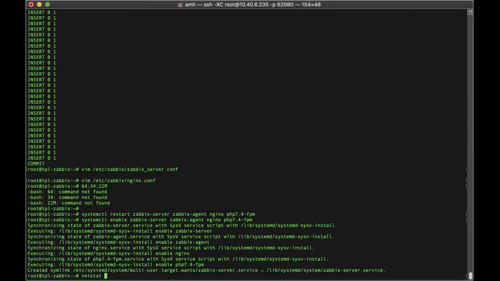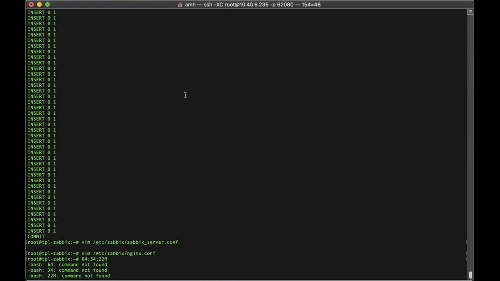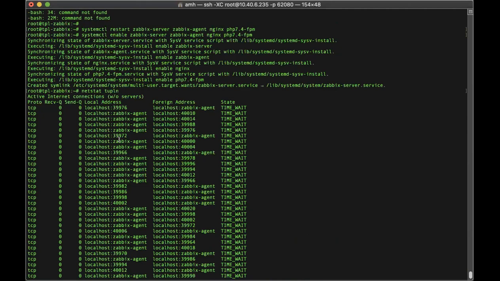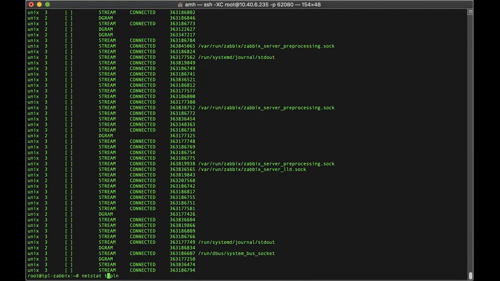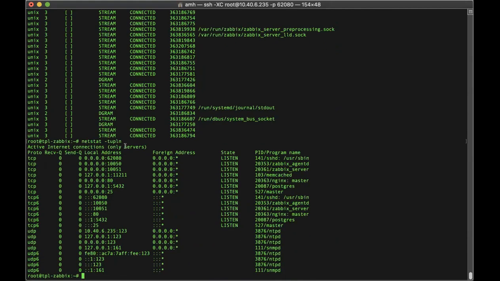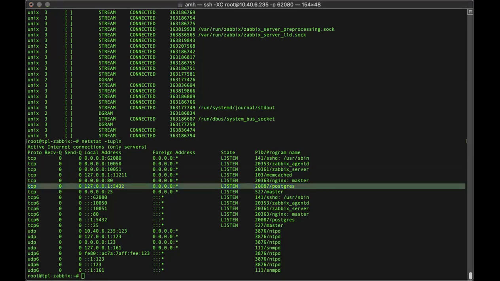So let's check the listening ports. Okay, so this is Zabbix agent. And this is Zabbix server. Okay, this is memcache. And then this is Nginx. And then this is Postgres, as you can see, it's running. Yes, looks like it's good. So we can continue to configure Zabbix via the web interface. Okay, let's check.